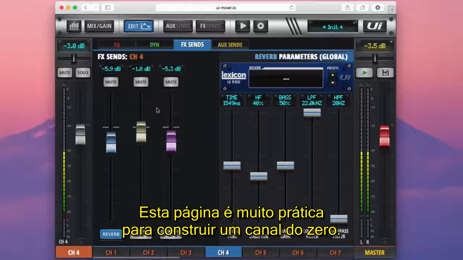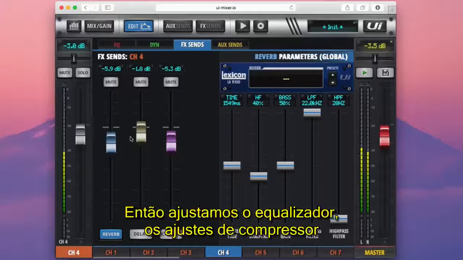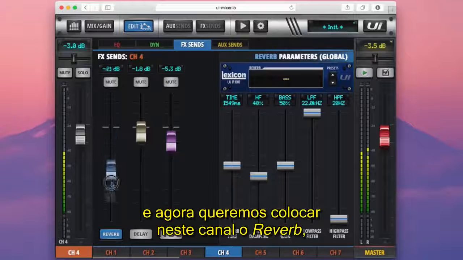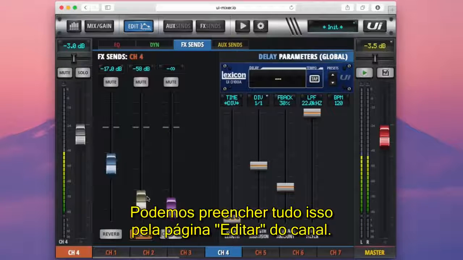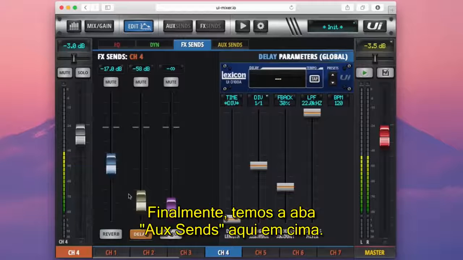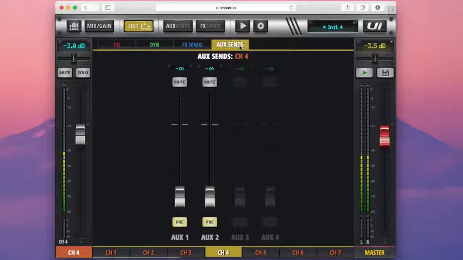This page is especially handy for building up a channel from the ground up. So we've adjusted the EQ, the compressor settings, and now we just want to turn this channel up into our reverb, maybe a little bit of delay and no chorus. We can fill that all up from the channel edit page. Finally, we have the aux sends tab up here.